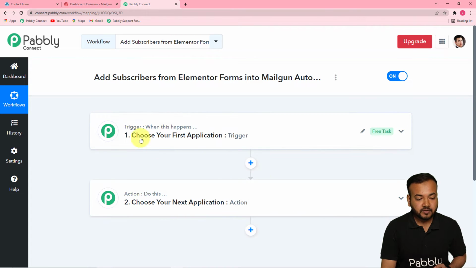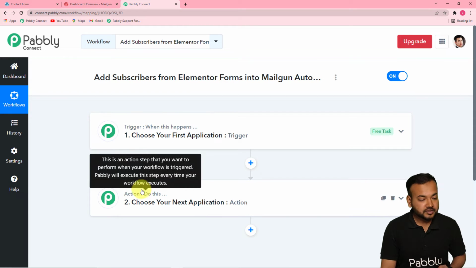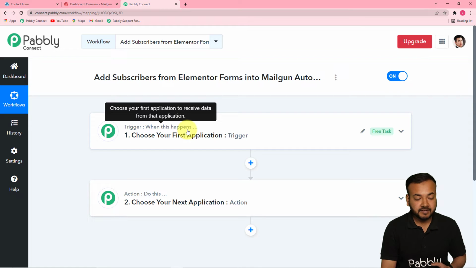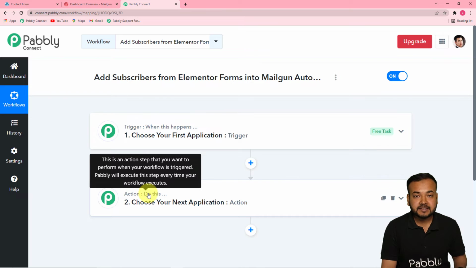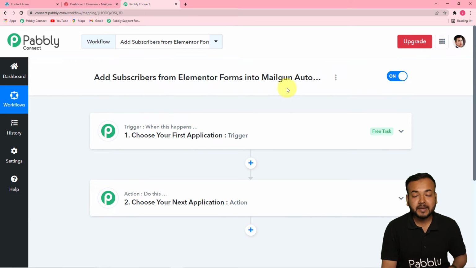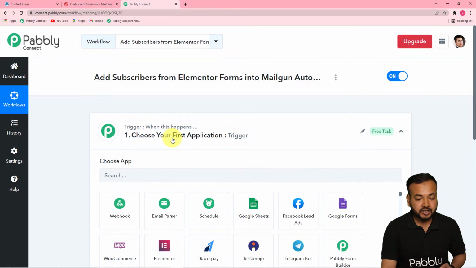And guys, on this page, you will find these two things, the trigger and the action. So guys, this automation is going to work on these two things. So the trigger is the happening of any event, and that event is going to trigger this workflow, and the action will be the response to the trigger. As in our use case, the trigger would be submission of a form via Elementor Forms, and the action or the response to that trigger would be to add the same person who has filled the form into Mailgun application automatically.